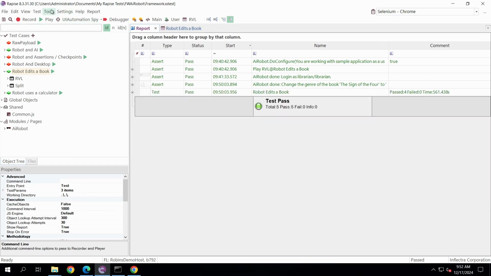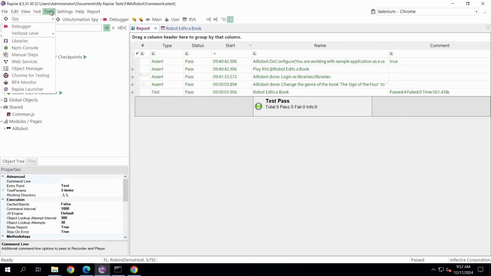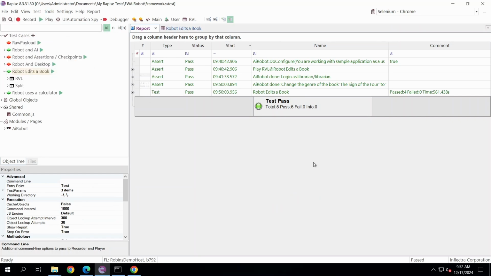I may change the verbose level to like 3, and in this case, the execution will trace each mouse click, each intermediate screenshot, and so on. In this case, it's short.